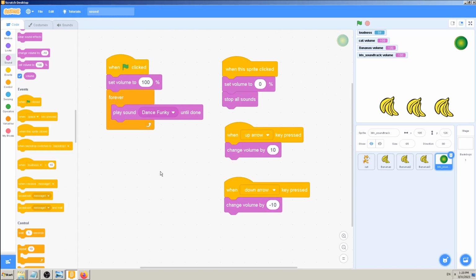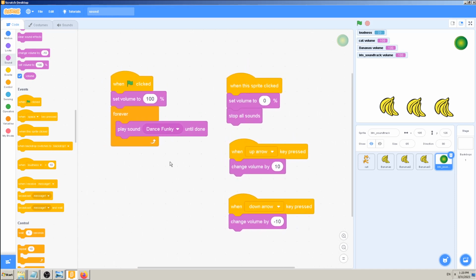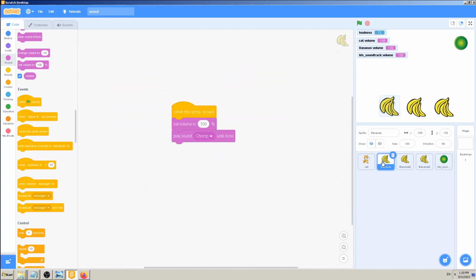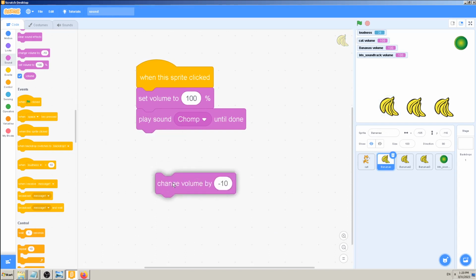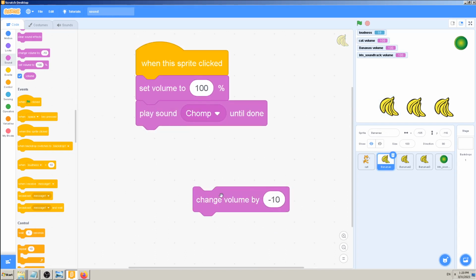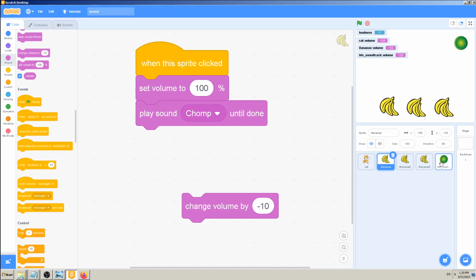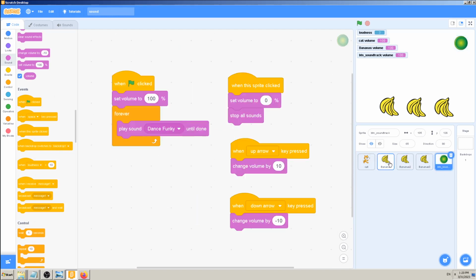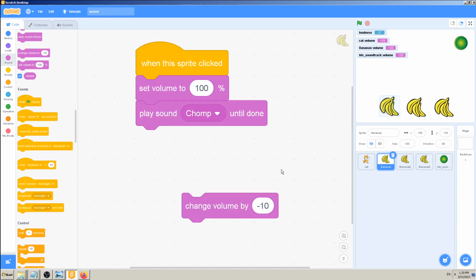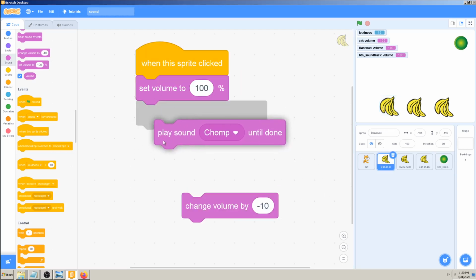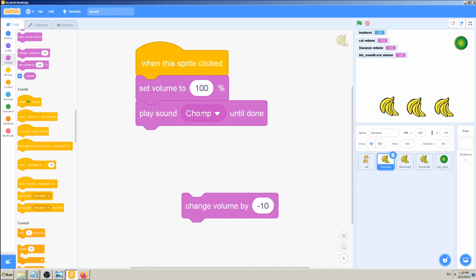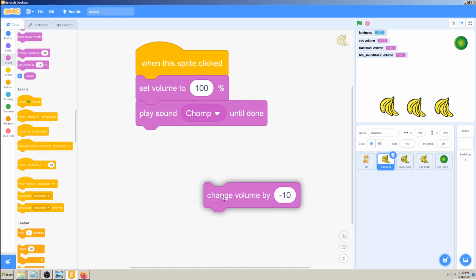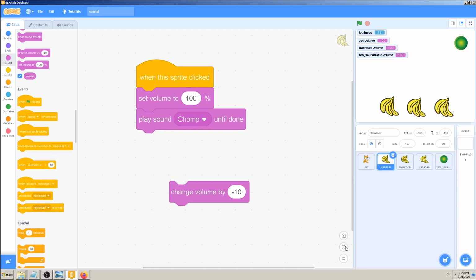So again, I was coding here because my sound, my music is already here in this sprite. If I code it here in my bananas, what would happen if I set and change volume and something like that, whatever? Will it change my soundtrack, which is here in my green button, or will it change some kind of sound which is here in banana? So it will change this chomp sound, because that chomp sound is attached to banana, and this change volume works for it. So just be aware of that.